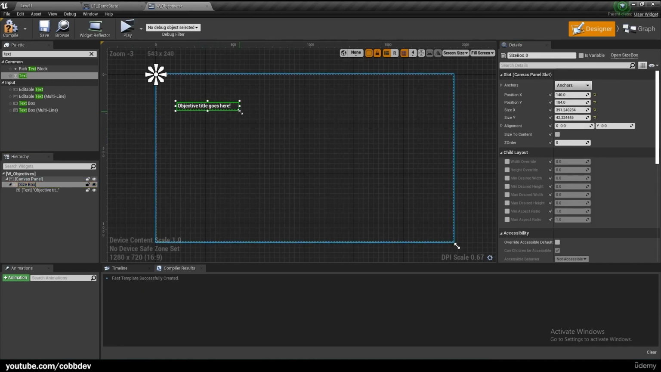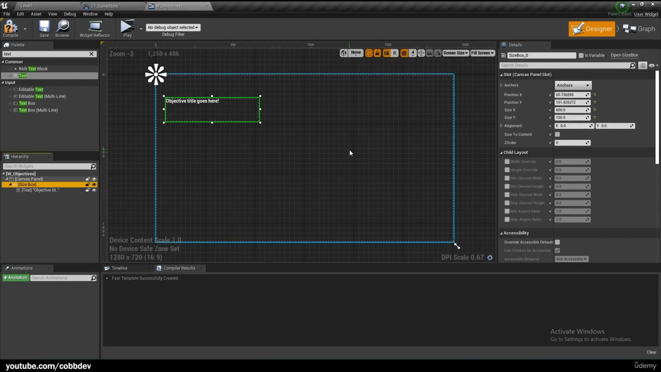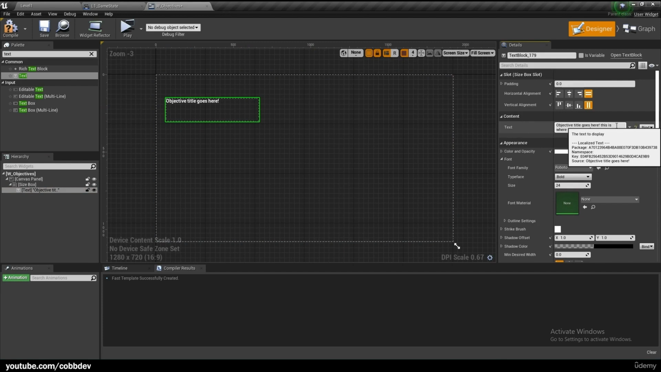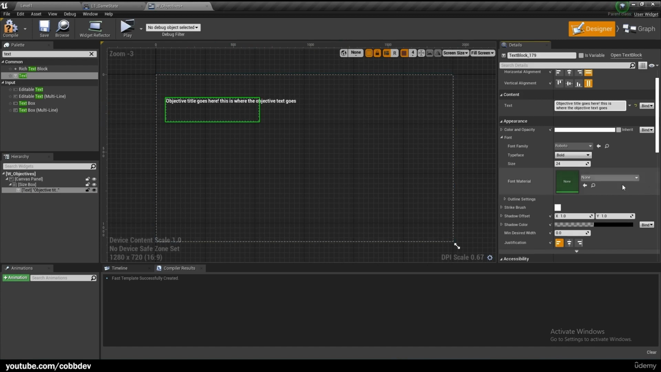And this way we can decide how wide it is. So let's say something like 600, and y can be like 150, just for safety. And I'm gonna just put it, oops, something like here. And the reason I put it in a size box is so we can wrap the text. So if the text gets too long, this is where the objective text goes. We want to be able to wrap it so it doesn't just start filling up the entire screen.